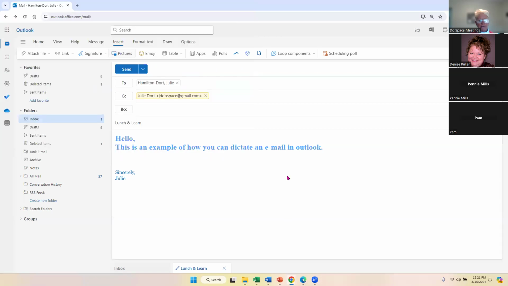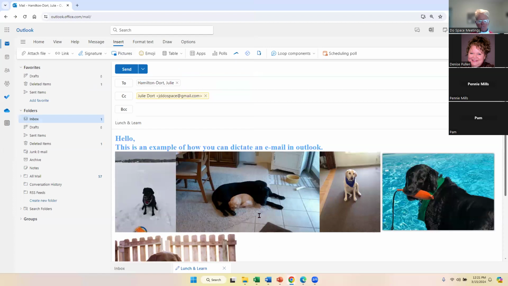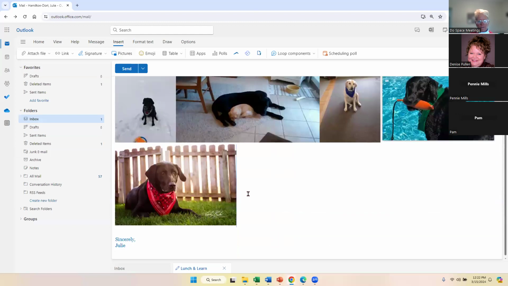I'm going to click on open and it will attach those pictures. It's just inserted them right inside of my email. So I didn't attach them. I inserted them directly into the email. Now, where is my cursor? There it is right there. So if I hit the enter key, I can force this to go down a little bit.